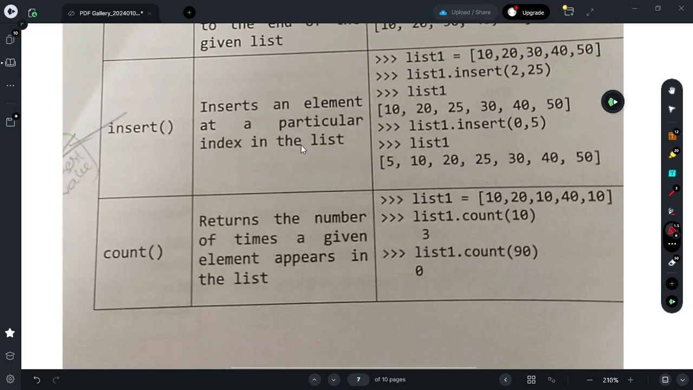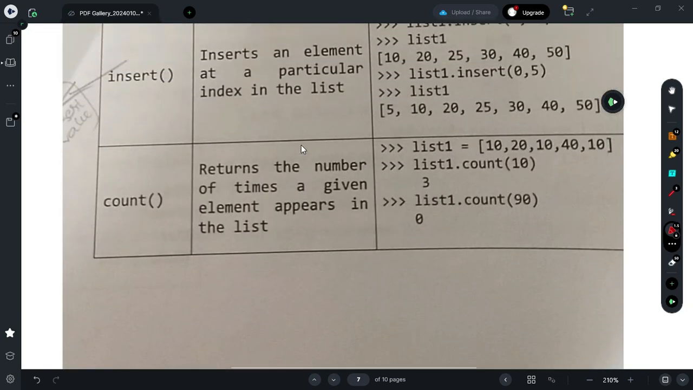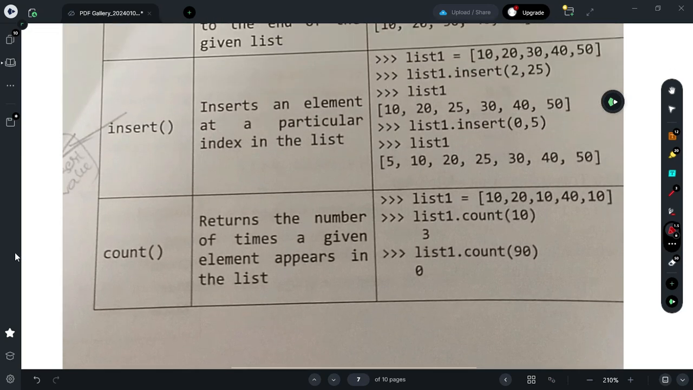Next operation is count. It is important. We have to find a particular element, and it returns the number of times, meaning how many times it has been repeated. So list1 is equal to 10, 20, 10, 40, 10. We have to find how many times 10 appears inside the list. Here we can see 1, 2, 3, so three 10s we have. And for 90, there is no 90, so 0.